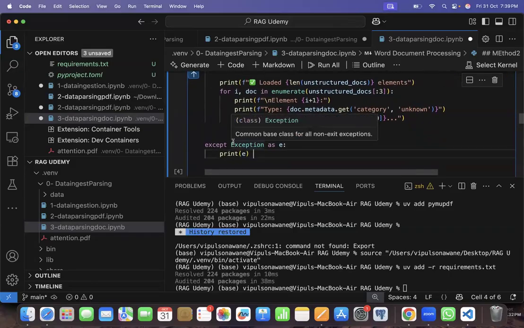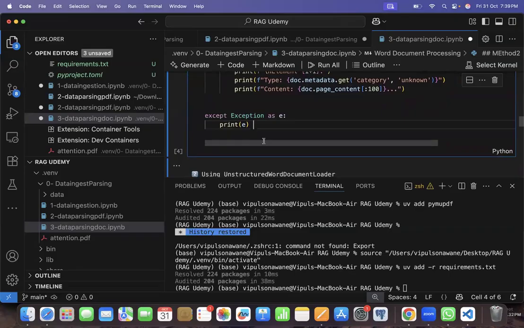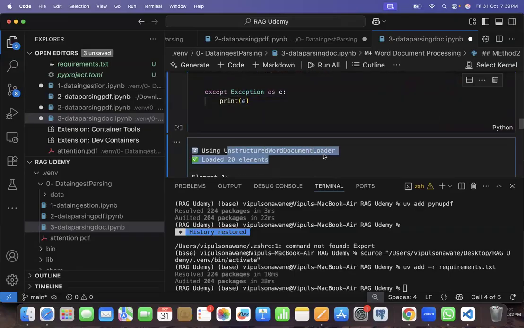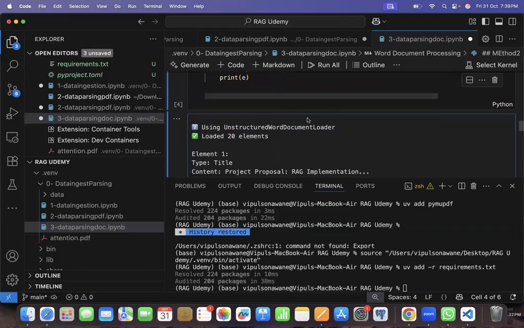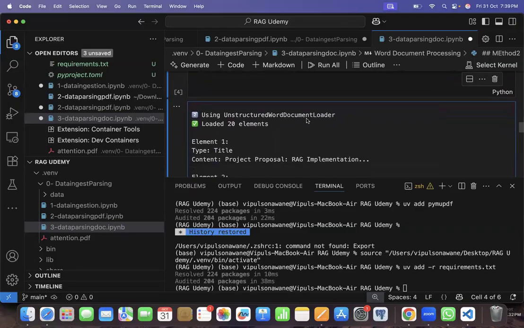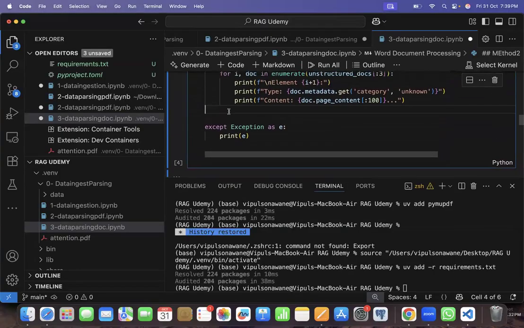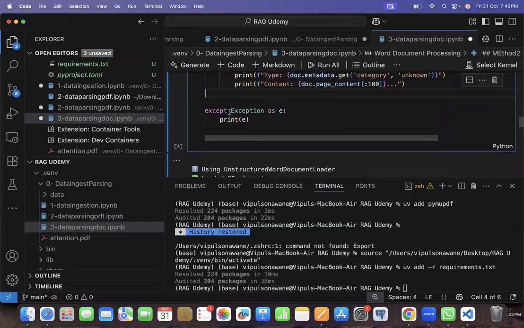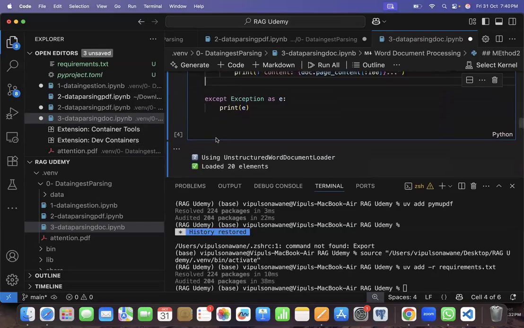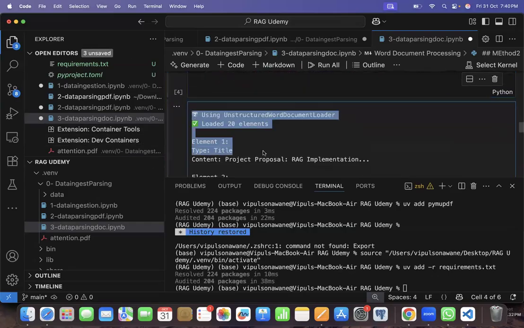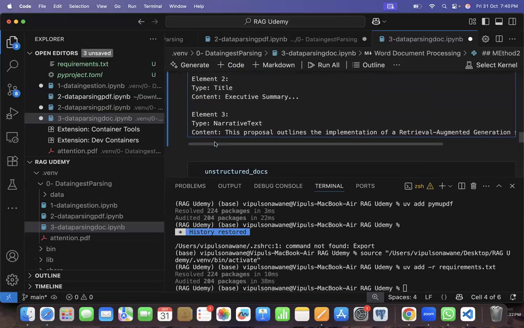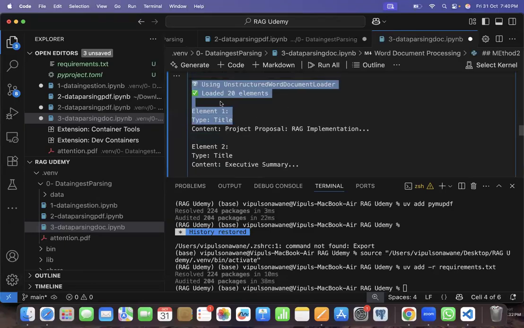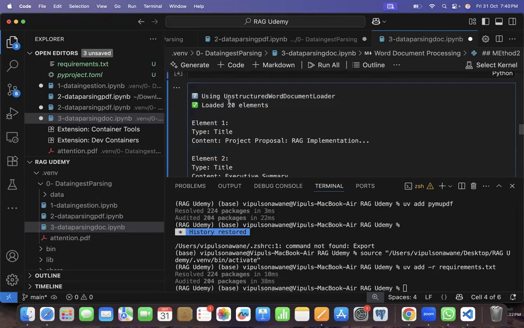If I go ahead and execute it, you'll see it using the unstructured Word document loader. Again, this is going to take some time, so let's see how much time it is going to take. Here I'm going to get my unstructured document. It is taking time, and then we should be able to display all the information. It took some amount of time, and you can see it loaded 20 elements.